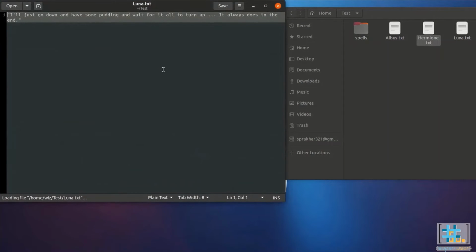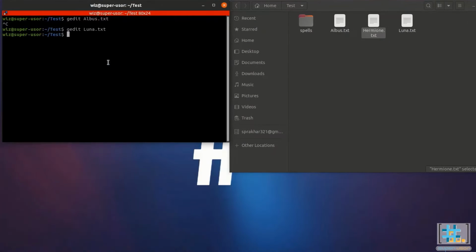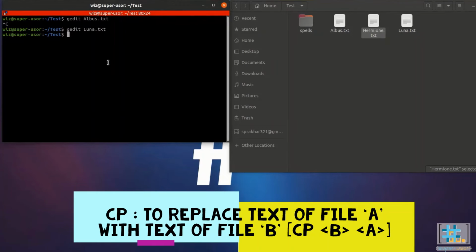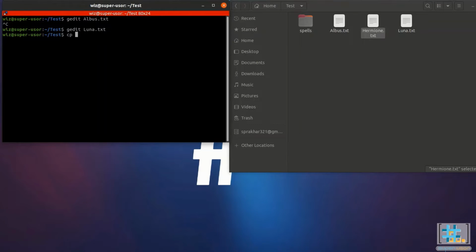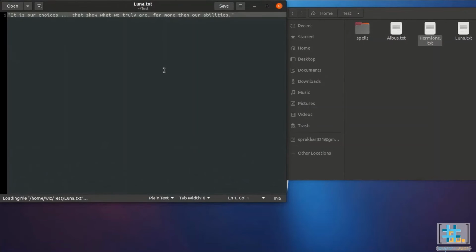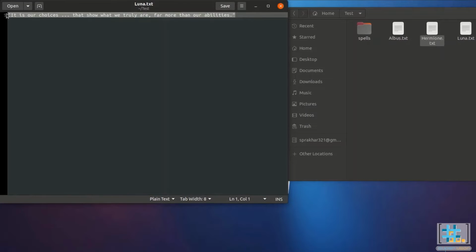We got some text here too. Close it. Now I want to replace the contents of luna.txt with the contents of lbus.txt. Here comes the cp command. Type cp followed by the name of the file whose content you want to copy, and then the name of the file to which you want to copy that content. Enter. Let's open luna.txt again. As you can see, we have here the text of lbus.txt. So this is how the cp command works.